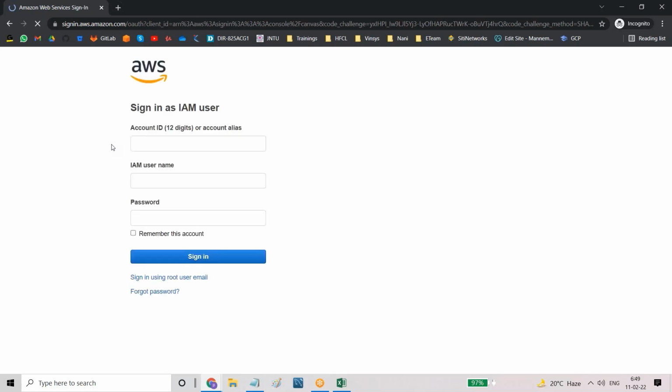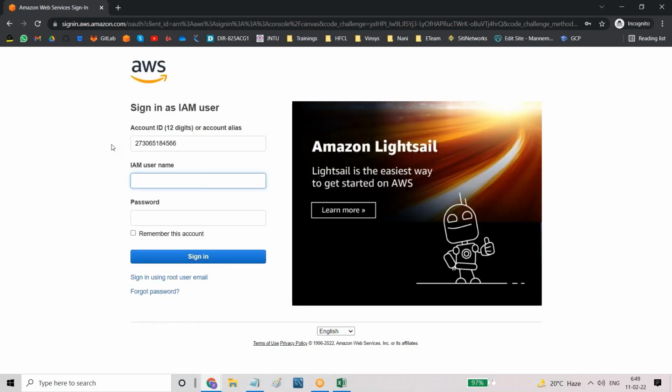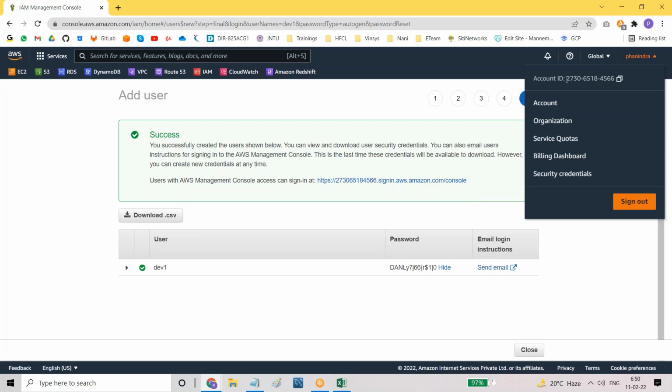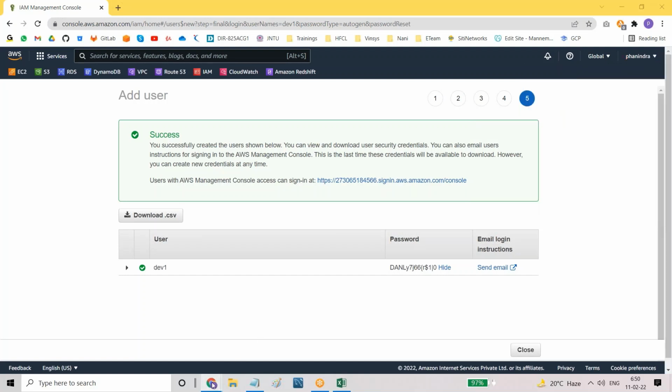So currently I am logging in as developer one. Developer one received his credentials, and currently he wants to log in. See here, once I click on that link, this account ID is automatically filled, and it is asking for two more details: IAM username and IAM password. This account ID is nothing but the same account ID. If you click on this one, here you can see the account ID.